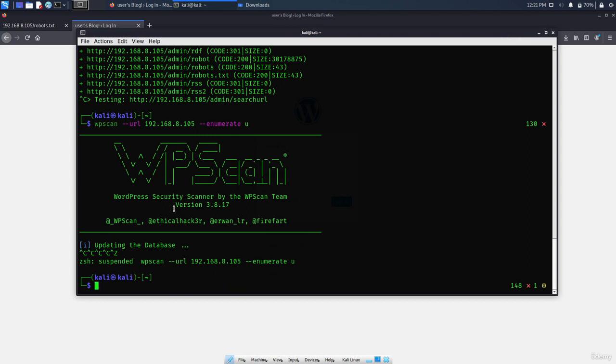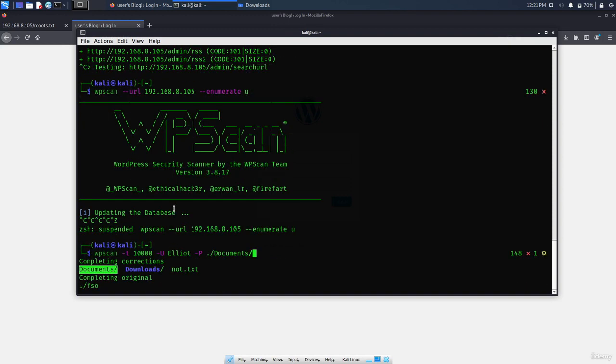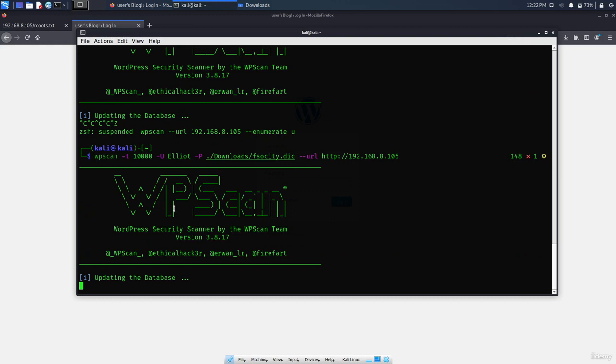All right, so we will use wpscan -t as the threads, and we will use 10000, and we will use the user, which is Elliot. -U as the user and -P for the password list, the fsociety file. Actually, this is inside the Downloads. And then --url to put the HTTP, the IP address of the machine. Now let's press enter. If I give it some time, it will show us the password. Let's wait a little bit.